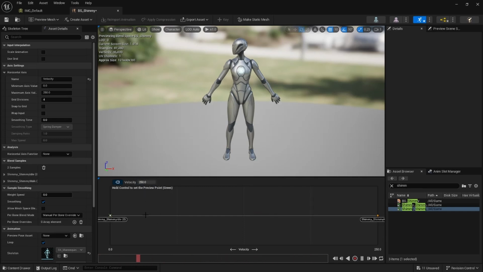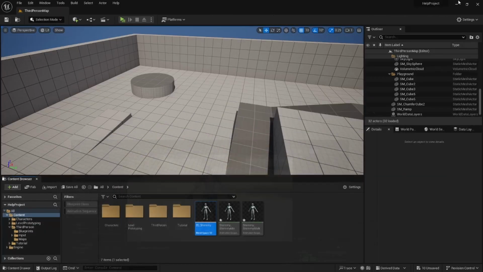Now if you press Control and drag along, you can see how it animates at different speeds. This is what we're using for animation.